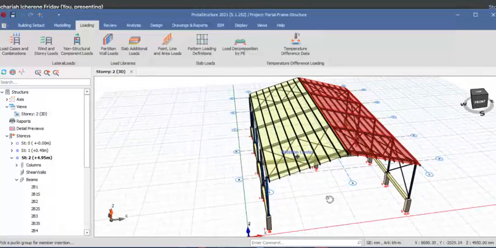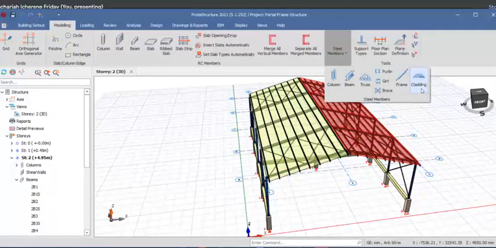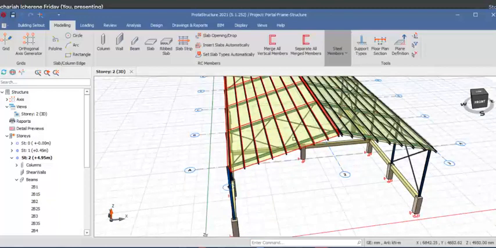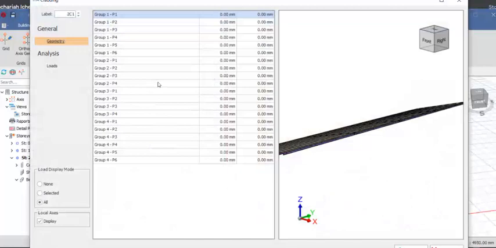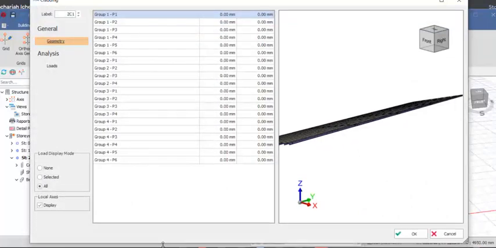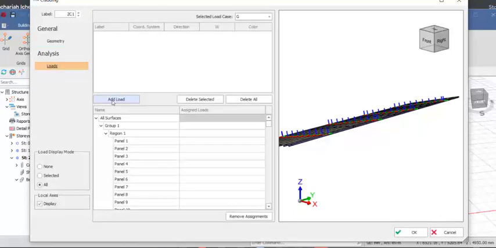Now we can proceed to loading this cladding, so we can get it selected. Now we get to the modeling tab and check what you have here. That's already selected, so you have to select it again, right click, and then click on Edit Property. So in the property dialog, navigate to the loading system. Now click on Add Load.